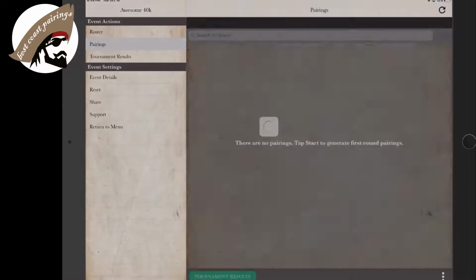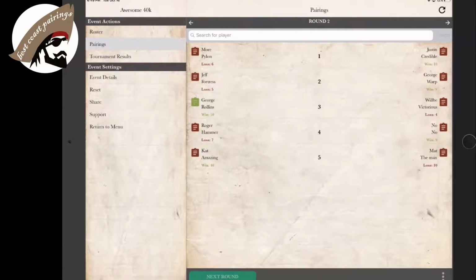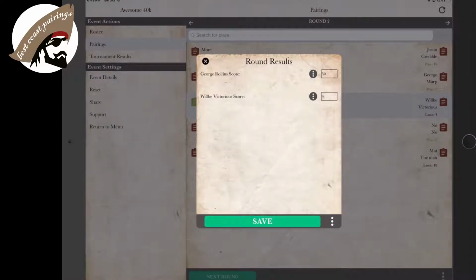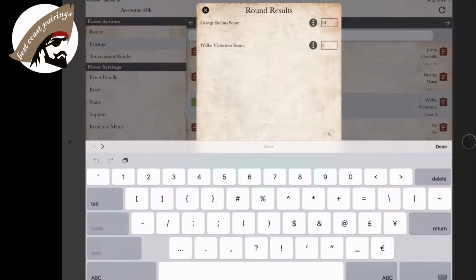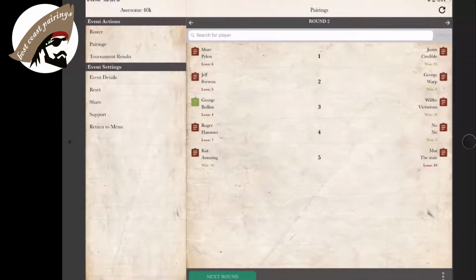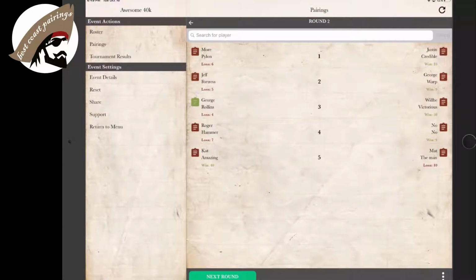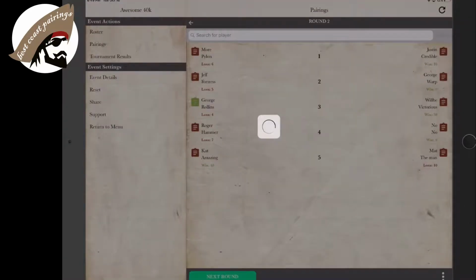So first thing we'll do is go to our pairings inside the TO side. We'll go to round two. And perhaps George, actually, it was George that lost and Will Be Victorious was the winner. The scores were reversed. So we'll put in 4 for George and 50 for Will Be Victorious. Hit save. And now that we have that accurately displayed, we can just hit reset, go to round two, hit reset, put you back at round two with the scores submitted the way they were, hit next round.